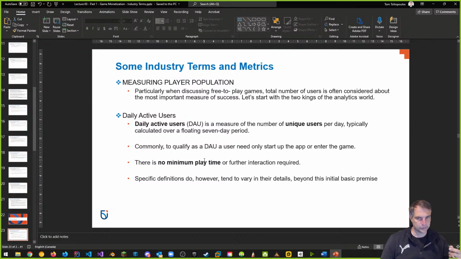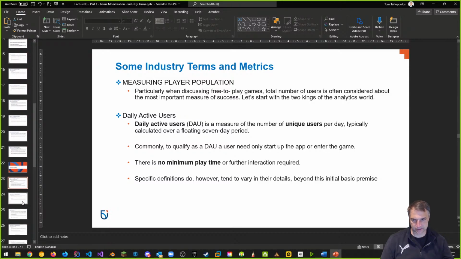One thing that we always want to be able to do is measure player population. A lot of times we hear numbers like daily active users. What does that mean? It's the measure of unique users per day, typically calculated over a floating 7-day period. And to qualify as a DAU, a user only has to start up the game. There's no requirement for them to play any minutes of time. So as long as I start up my game, I'm a daily active user. This applies to pretty much everything out there. So that's the first metric, daily active users.